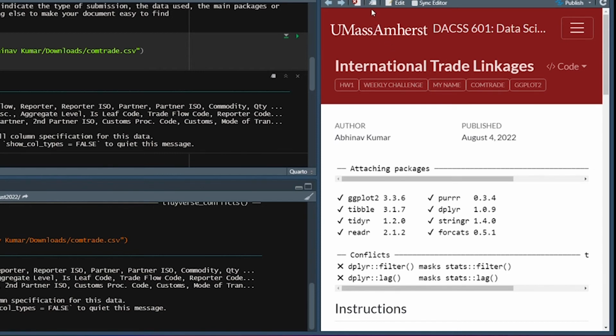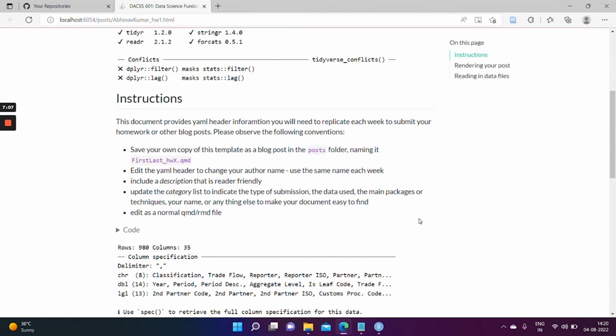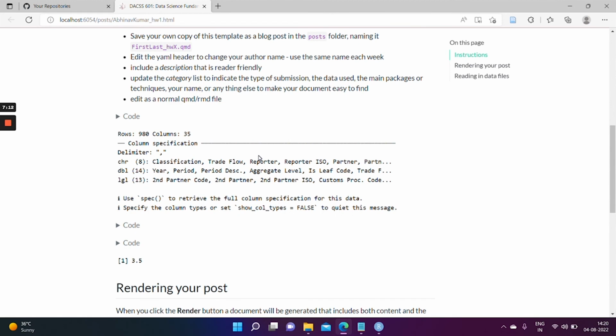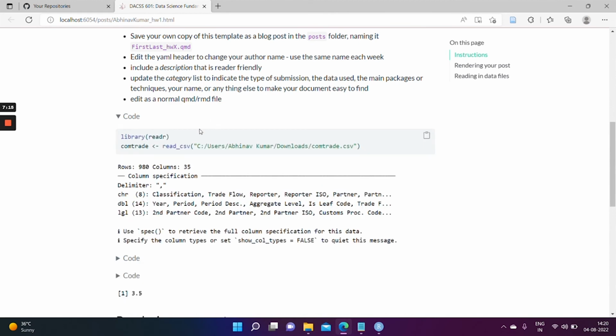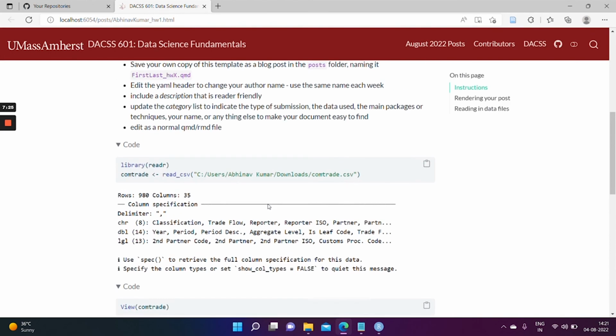If you want to see it in a new window altogether, you can come here and select the option which says show in a new window. Now here you will see the name of the project, who the author is, and the date it was published. Of course, I did not remove the instructions, so they are still around. Here is the code which I used to import the dataset into our environment. And here is the code which I used to see the dataset. So this has been done.